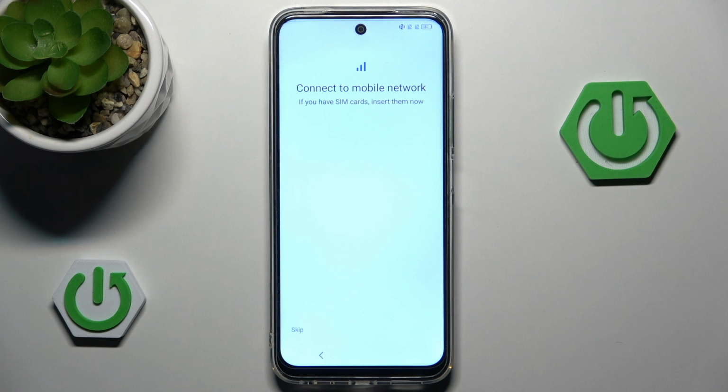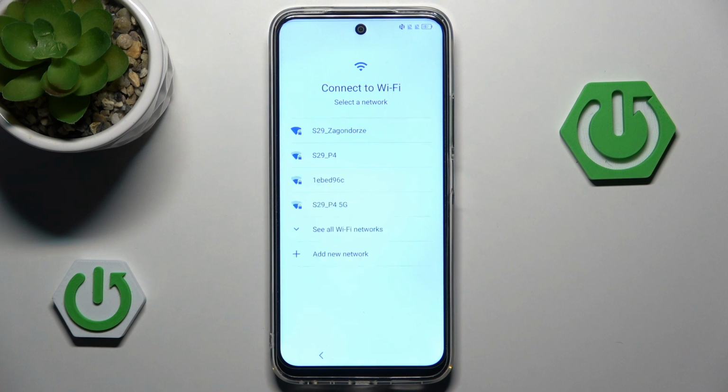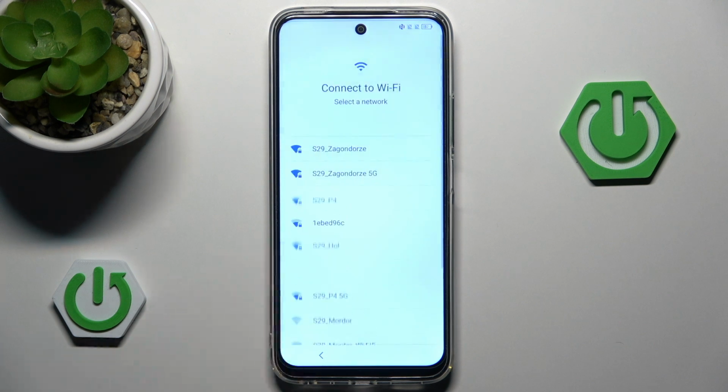We have the ability to connect to mobile network. I'm going to pass this since I do not have a SIM card on me right now. And now we can connect to Wi-Fi, and you will notice that we cannot really skip this part. We do need to connect to Wi-Fi, unfortunately.